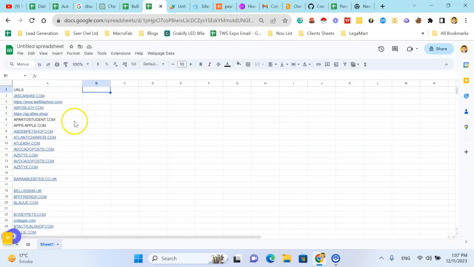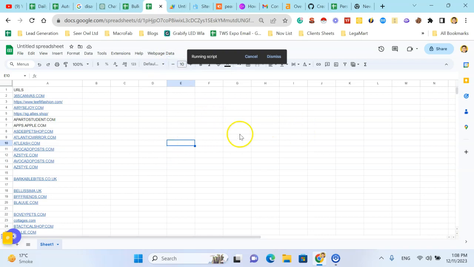Here you can see it's a menu, web page data, and the submenu fetch data. So paste the URLs in the column A and click on this fetch data. You will see it will generate the emails here in this column and LinkedIn URLs in this column. If email and LinkedIn URLs exist on the website, it will fetch, otherwise not.